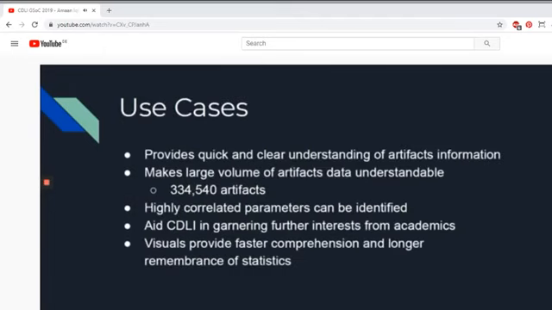Moving ahead, some of the ways in which this can be used are: any of the visualizations provides a very clear and quick understanding of the artifact-related information in a very appealing way. It also makes the large amount of artifacts data currently present in our database very much understandable to the user. Currently we have around 3,34,540 artifacts' information. But no one can just go through the entire database, even if they are given access, to understand anything out of that. So there is a need to show those statistics to our users in some way or the other.